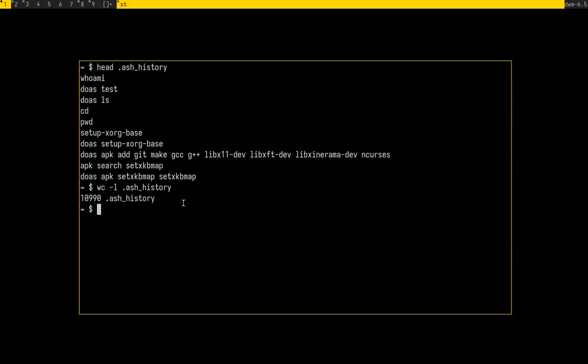And again, I don't even have a config for the shell. I'm using it straight out of the box how it is. And what can I say?